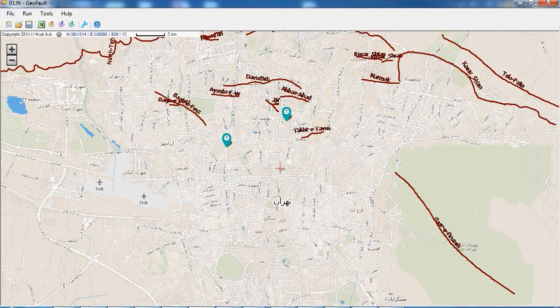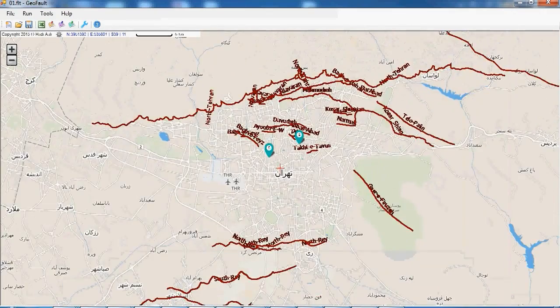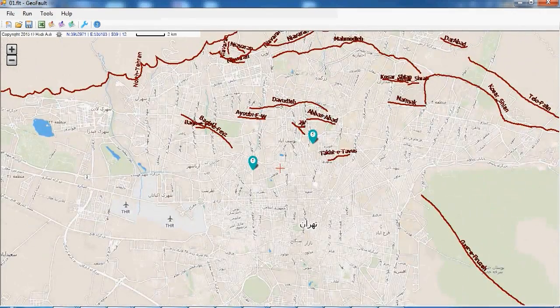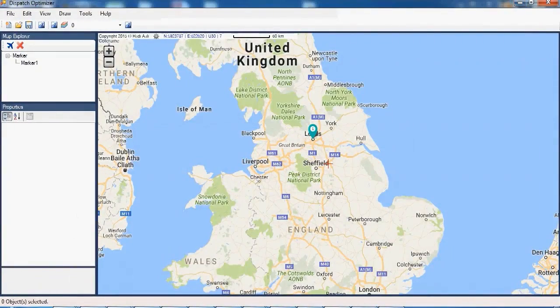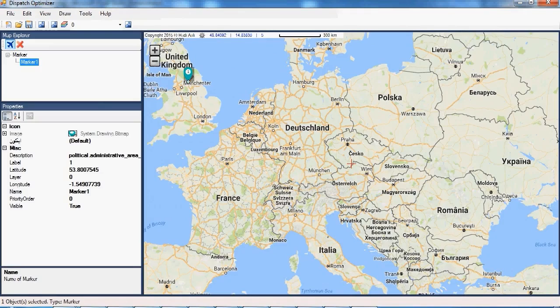I added UTM because my users in another application about Tehran fault analysis need it. Geotechnical companies often use UTM. Okay, anyway, let's go back to map data.